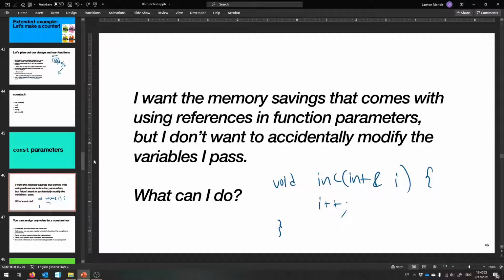But sometimes we would like to use the memory savings. Maybe we have a large vector, a vector of int reference, for example. Maybe we have a giant vector that we want to pass to a function, and we'll use references to save all that memory, but we don't actually want to modify the stuff. We just want to make our programs run faster because we've saved memory so that things don't get copied.